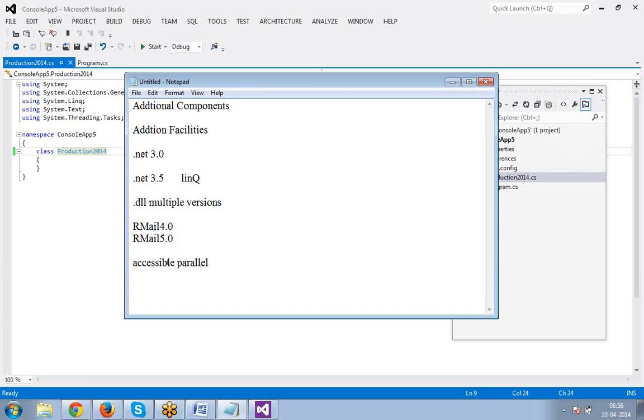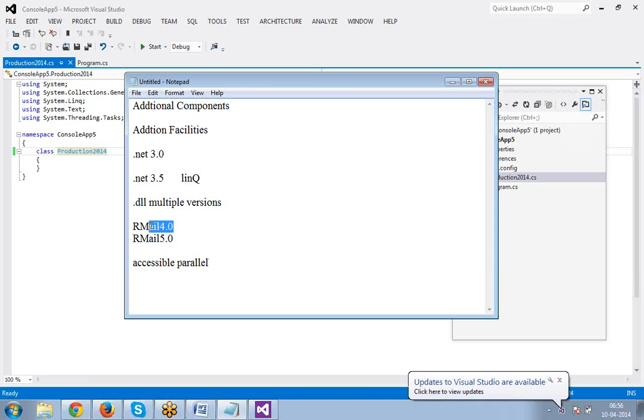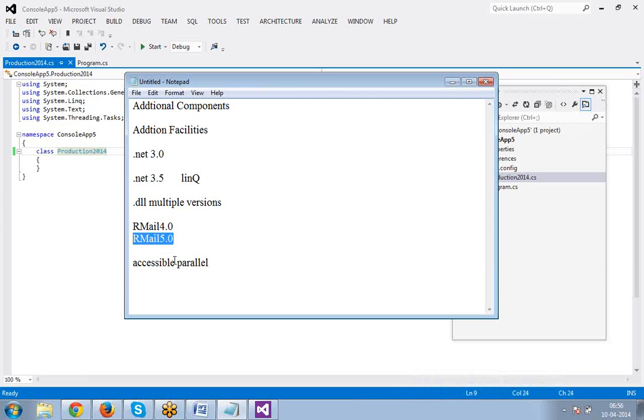Able to understand or not? Now both are available. The person who is habituated with 4 can continue with the 4.0 features, and the person who wants the new features can move to them. That facility is also available. These facilities are available especially in .NET.